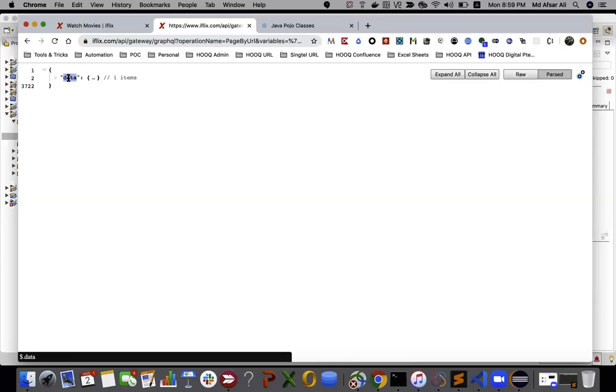So the data is the object. Okay, so we need to create one class for data. Another, if I just expand, you can get another object, page by URL. So it should be another class, and these are the variables, and within that page by URL class, I need to create another object because there is another JSON here.